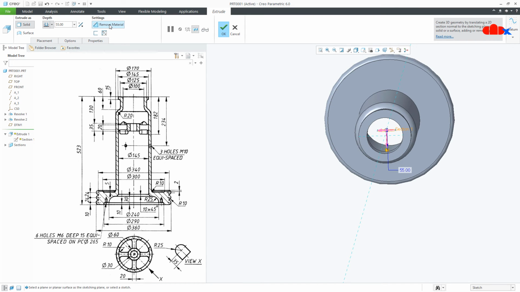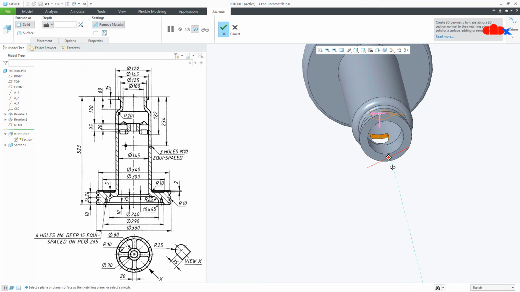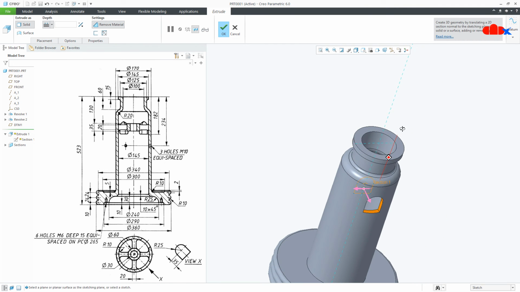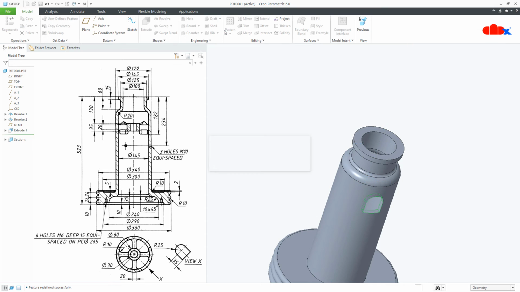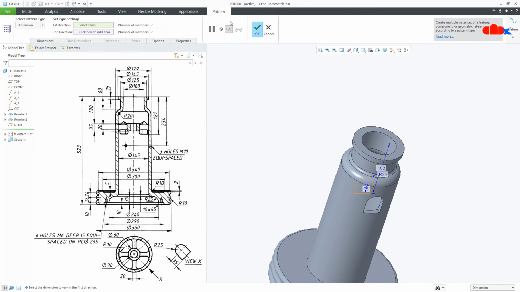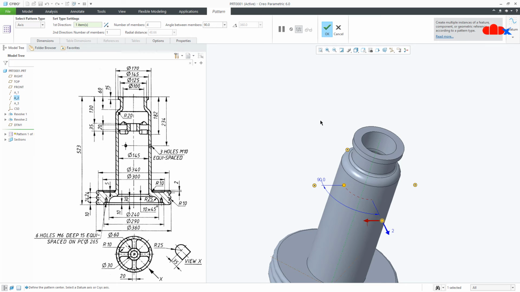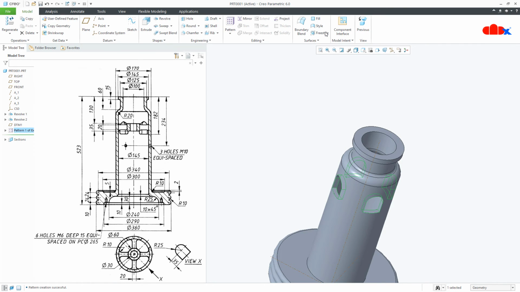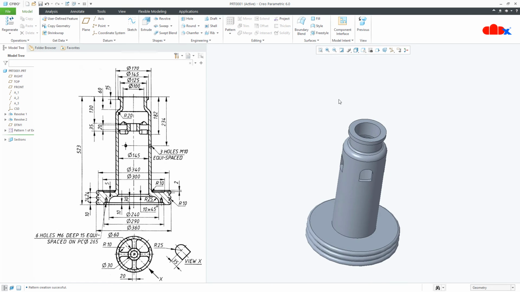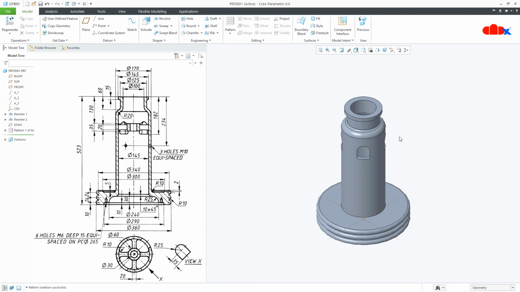Select remove material. Select to next and say OK. Now go for pattern, axis pattern, switch on your axis and select this axis. 4 items, 360 degree and say OK. So you got this cutout.